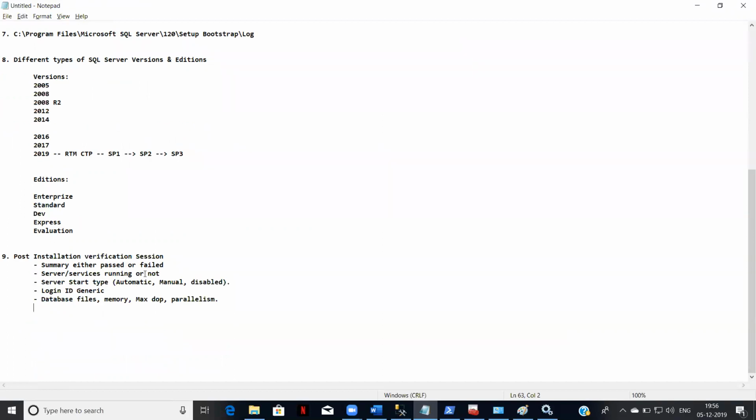The first one, the summary log file, will be available in the Bootstrap folder. Server starting or stopping, you can check through SSMS, through services.msc, or through the configuration manager. Startup type always needs to be automatic if it is a production box.